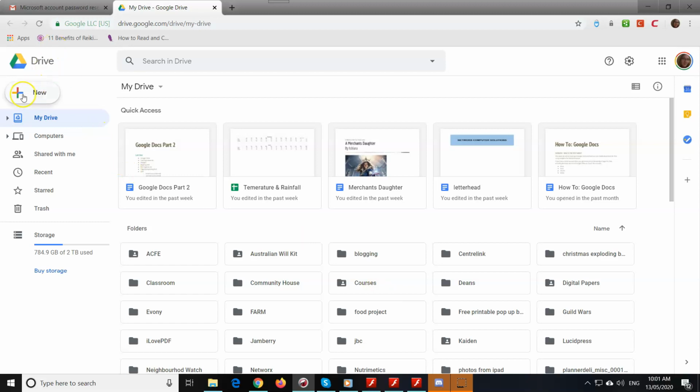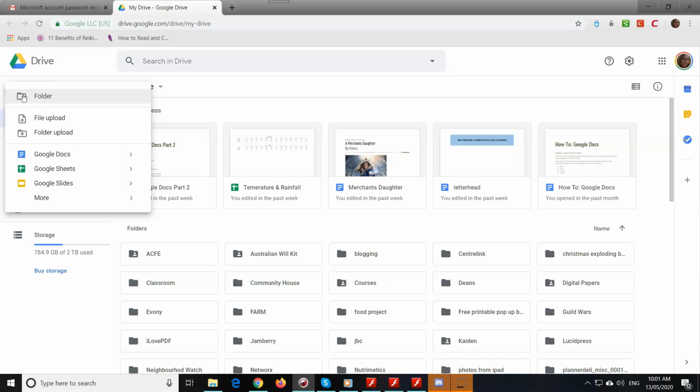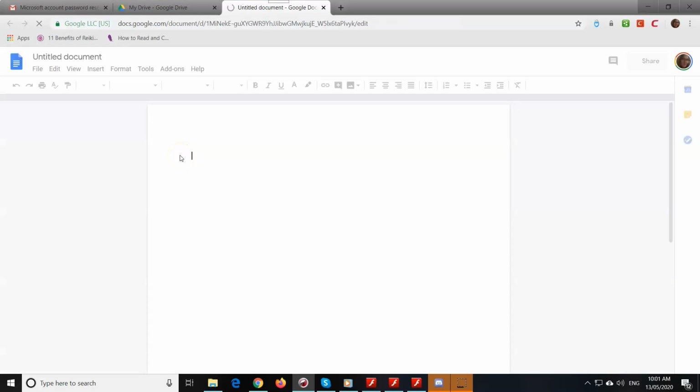So last week we looked at opening from the new and go down to where it says Google Docs, and then if you go across you can choose either blank document or from a template. If we just click on Google Docs here, it will just open a blank document. So let's have a look at the blank document first, and then we'll have a look at some formatting options that I wanted to go through today.